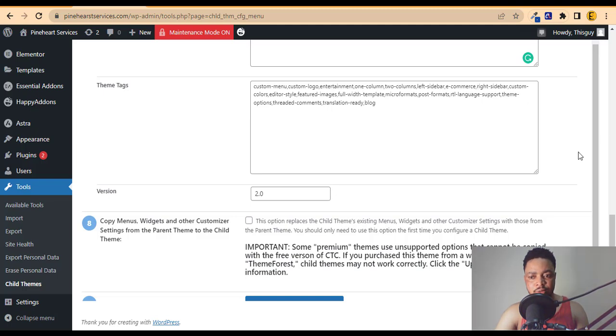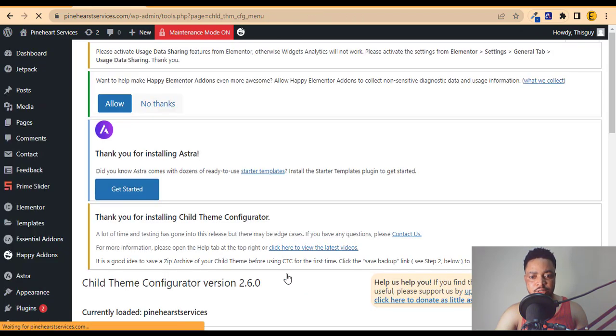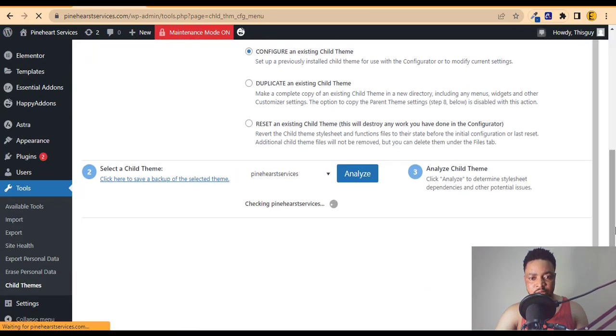And once that's done, I want to scroll down here. You see, copy menus, widget and other customizer settings from the parent theme to the child theme. Now you want to check this box, and then you're going to scroll down. Once you've done, you're going to run the configurator, create a new child theme, and then hopefully this child theme will be created. And here we are analyzing the child theme we have just created.